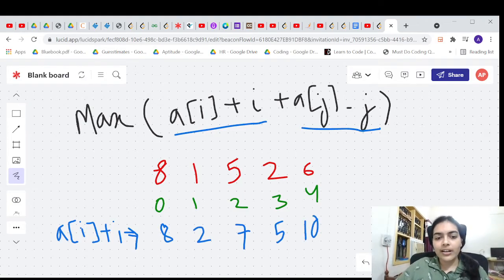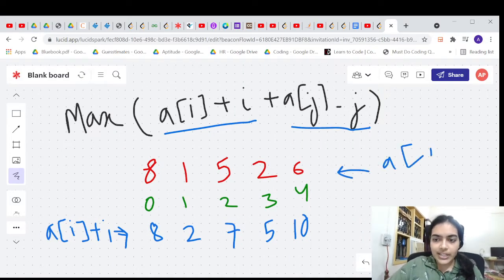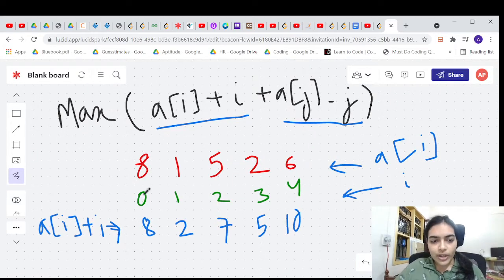6 plus 4 is 10, right? This is the A of I plus I at each step. This is A of I, and this represents I, which is the index. Okay, so I have just added the two values, but this will not give me the maximum.